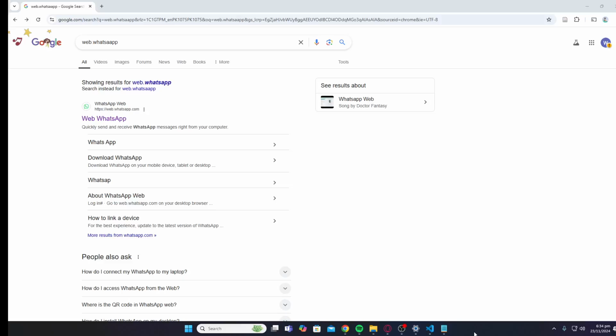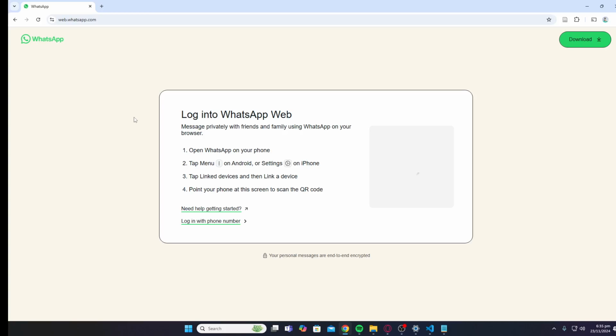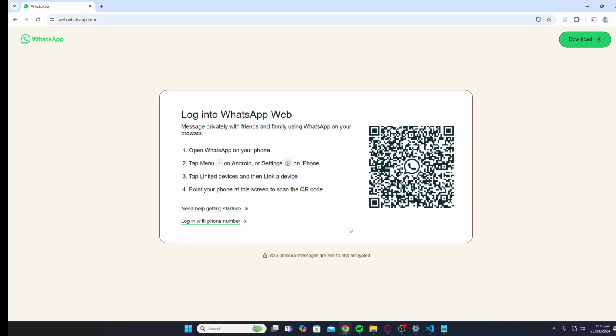In today's video, I'll be telling you how you can create a WhatsApp account on PC. So firstly, what you need to do is go on to web.whatsapp.com. Now over here, once you are on this website, it always tells you to scan the QR code.